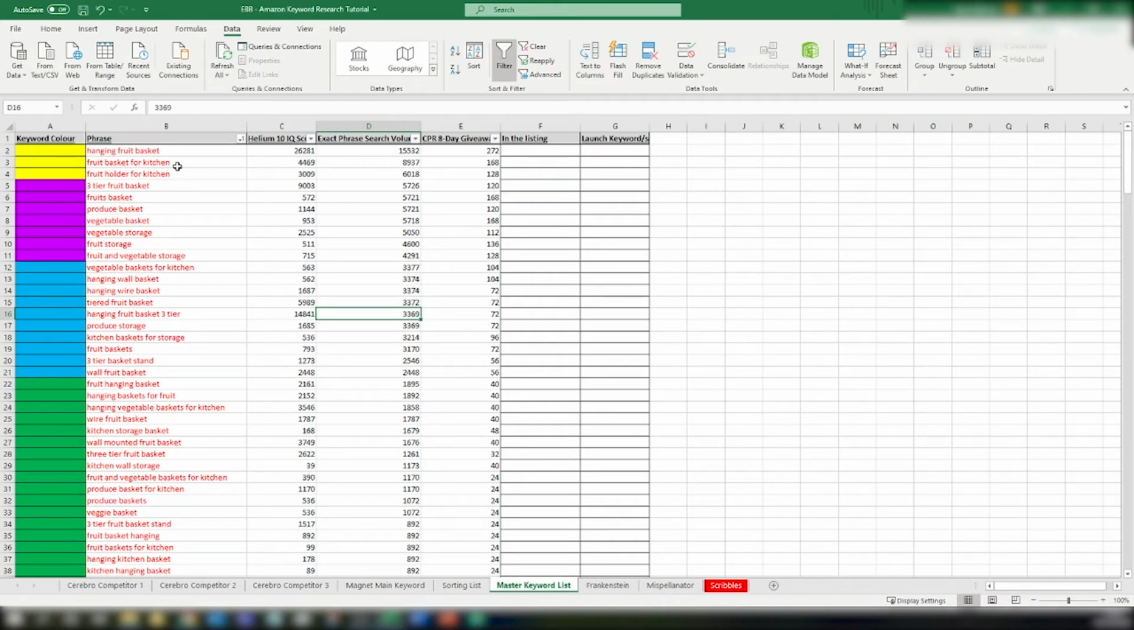of importance to us. Again, I talked about subjectivity here because hanging fruit basket, for example, is a fantastic keyword for this product. Look at not only is it highly relevant, the search volume is amazing. However, look at that CPR 8-day giveaway. That means how many products do you need to give away over that period? And that's a lot of products. 272 products you need to be giving away over 8 days in order to rank for that keyword. So that's quite an expensive task there. So again, if you've got the budget, that could be appealing to you.